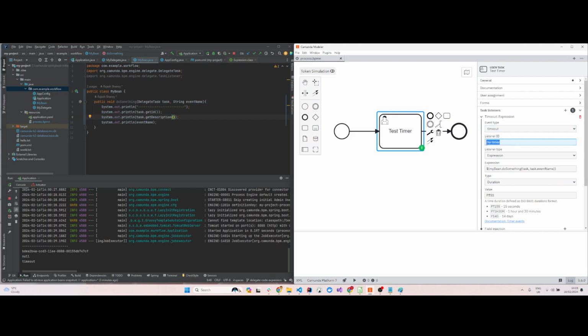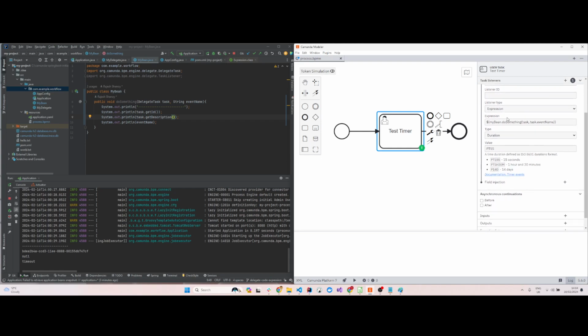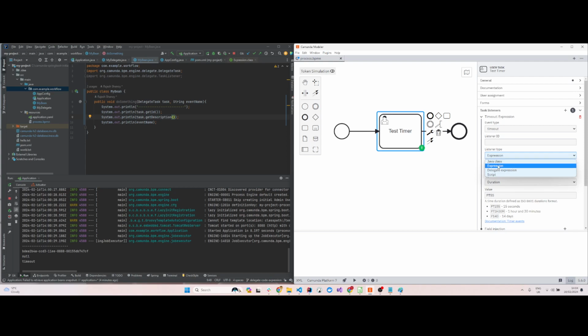And when you use a timeout event, you can also specify a listener ID, but that is not mandatory. You can use an ID if you want or not. And here the listener type is expression. So in the expression you use a method inside a bean. So you have to first define a bean.